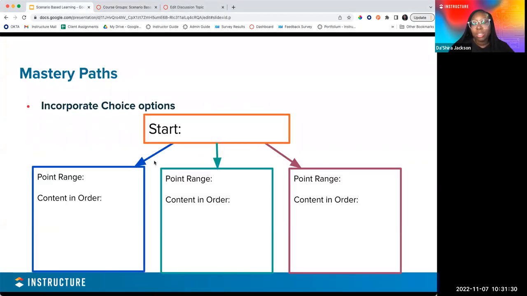Another option that we have that is a tool that's built into Canvas is called Mastery Paths. Now, this is more of an advanced tool that is available on Canvas. So I would say before you tackle Mastery Paths, you want to make sure that you have a good understanding and you're comfortable with creating modules, pages, assignments, and quizzes, because it does take quite a few steps to set it up, but it's a really great tool to offer student choice.